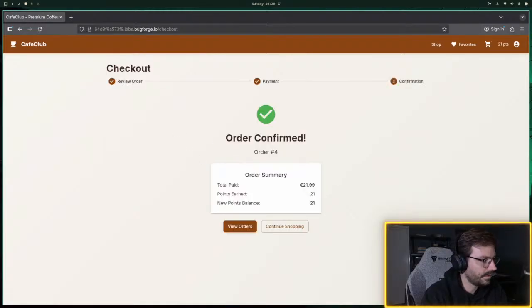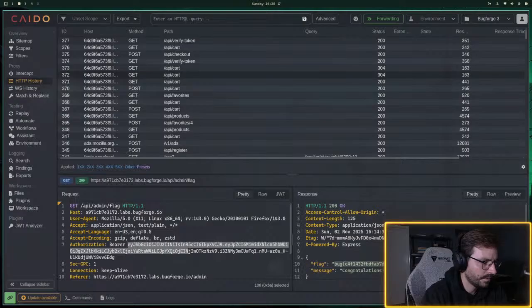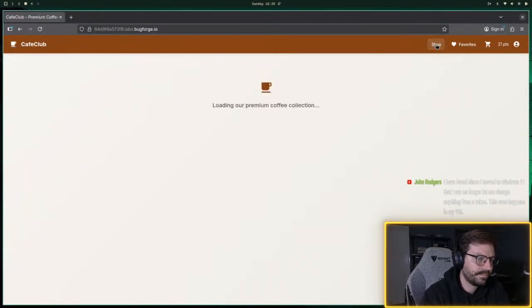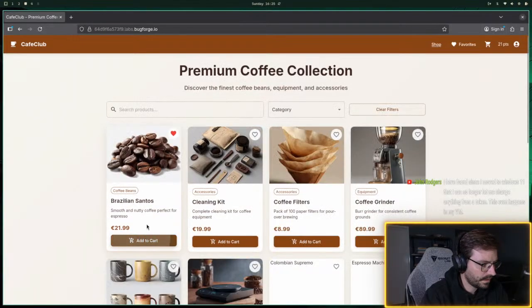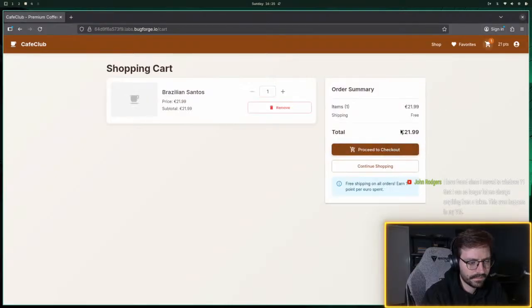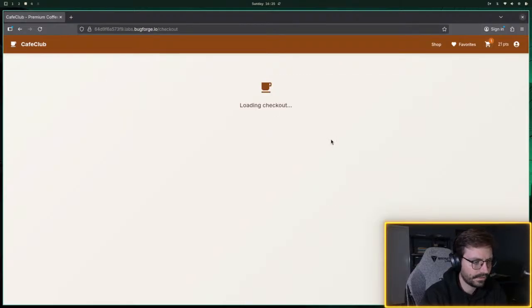The first lab of Cafe Club was, yeah, with the points. I can't remember who it was, maybe it was Beef who found that you could check out with negative points and that would add to your total. I can't remember whether I fixed it or not. Let's see if I fixed this.